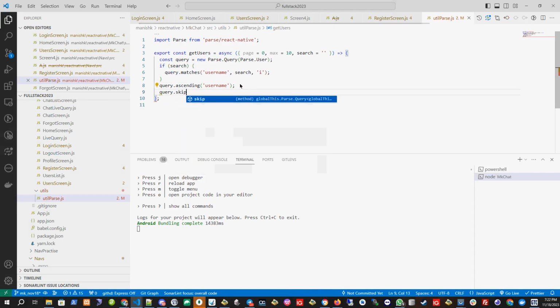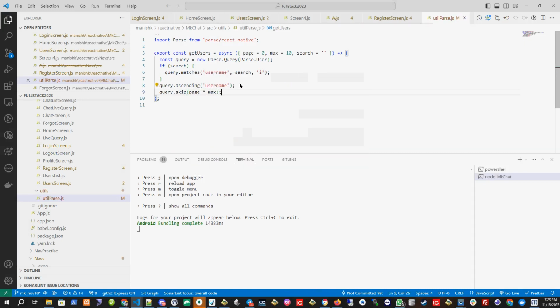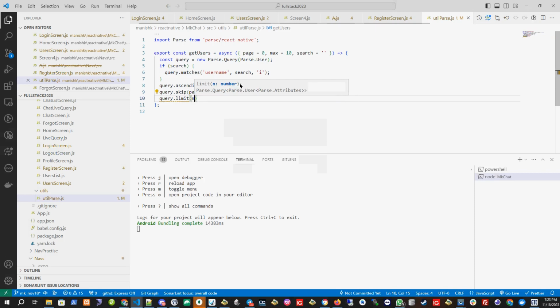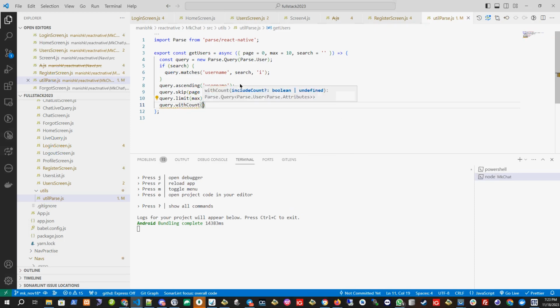Then I have to do query.skip. So skip will be the page into max. So for second page, it will skip 10 records. For third page, it will skip 20 records, something like that. Then limit how many records we want per page. That is max. Then I will say query with count. With count will give total count also, which will be used in the pagination.